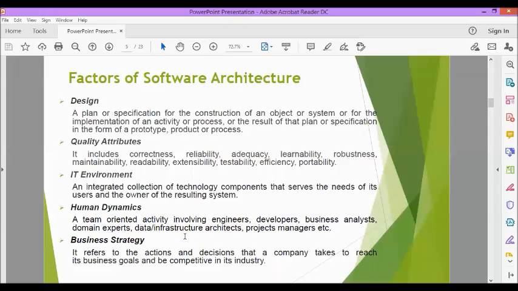Next factor, we have the human dynamics, a team-oriented activity involving engineers, developers, business analysts, domain experts, data infrastructure architects, or project managers. So, software systems are fundamentally solutions designed by humans for humans. So developing a system is inherently a team-oriented activity involving those members of the development team.